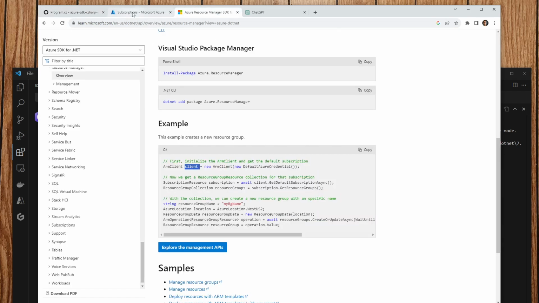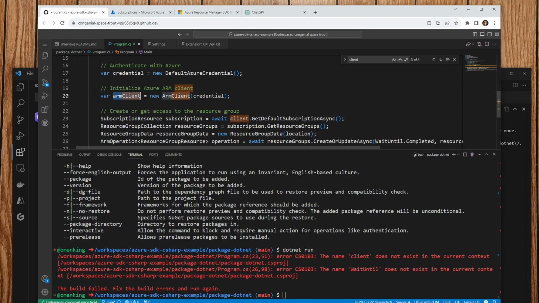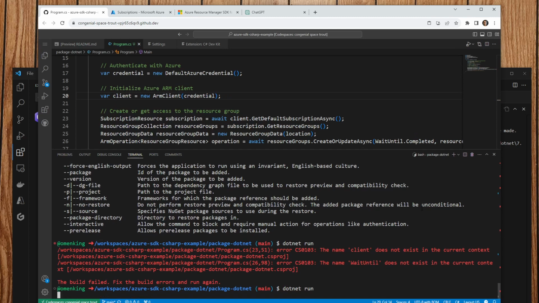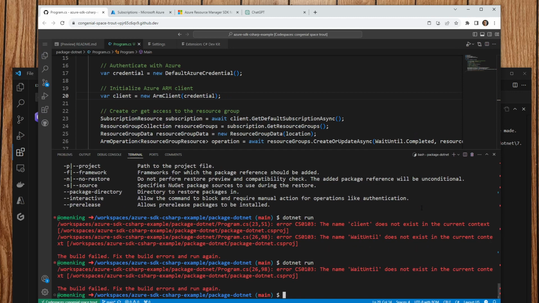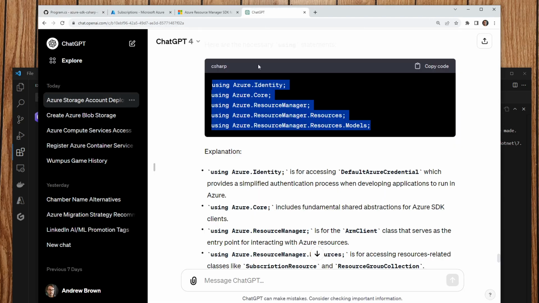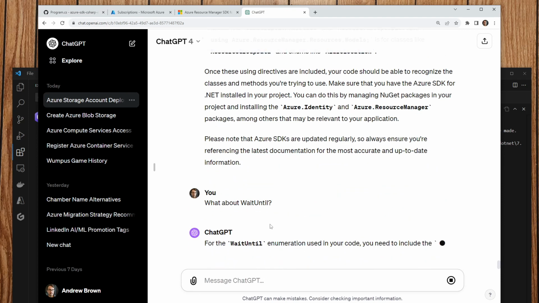So we're coming back to our code. This one's called client right here. This one is called ARM client. So we'll just change this to client. Okay, we'll save that. We'll hit up. Please, please work. Getting closer. We have this wait until. Say, what about wait until? See if it figures that one out.